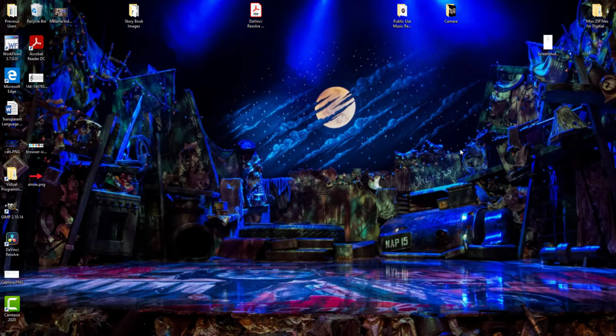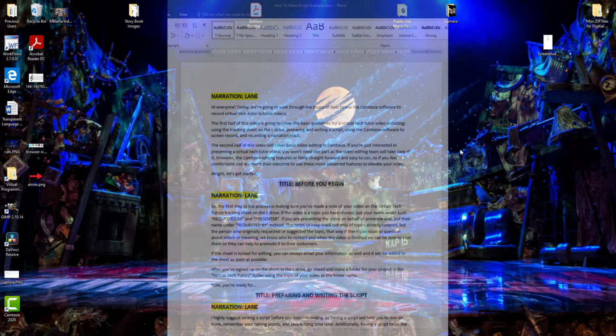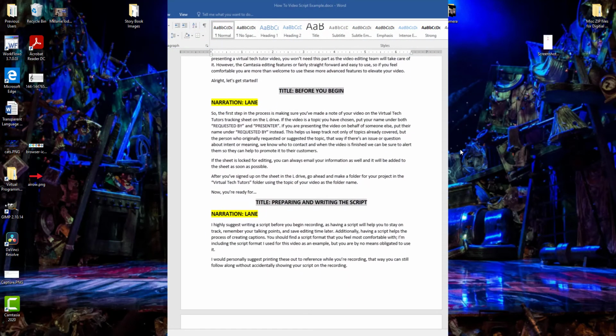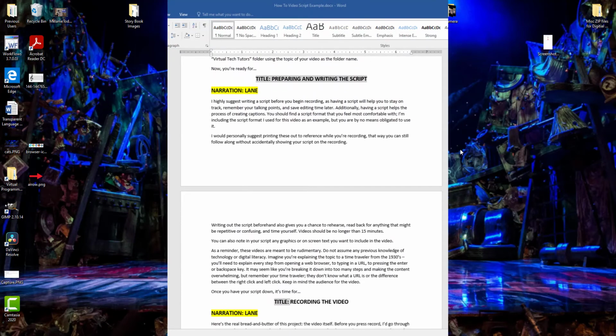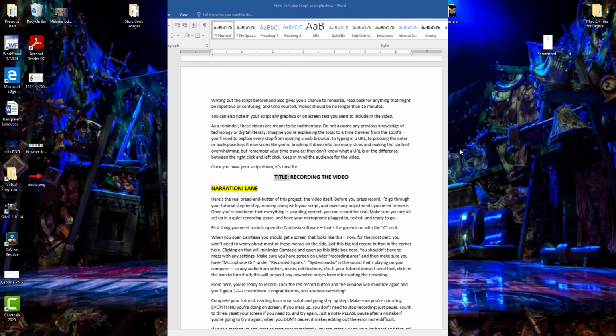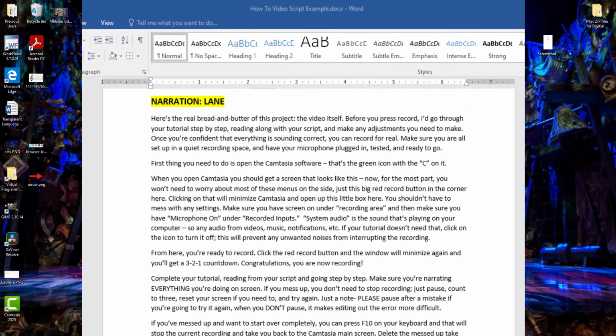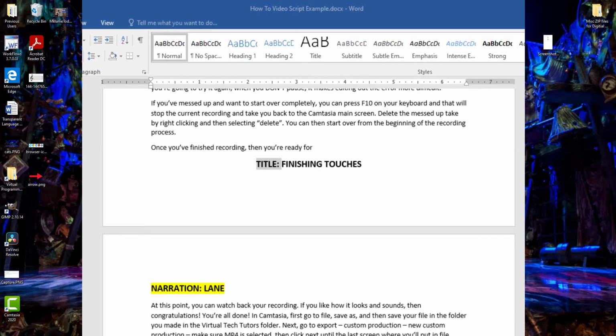Writing out the script beforehand also gives you a chance to rehearse, read back for anything that might be repetitive or confusing, and time yourself. Videos should be no longer than 15 minutes long. You can also note in your script any graphics or on-screen text you want to include in the video.